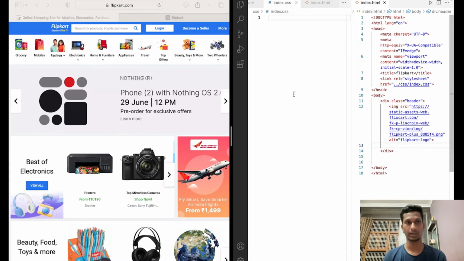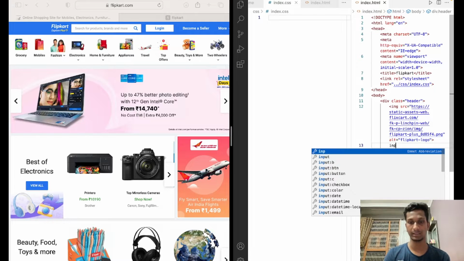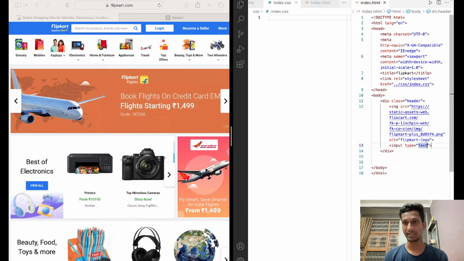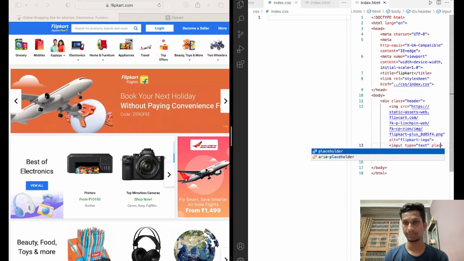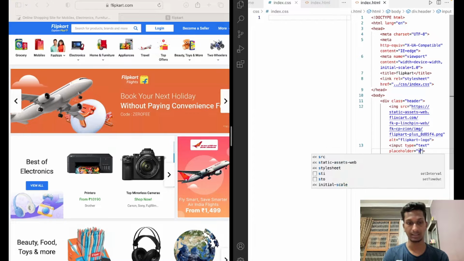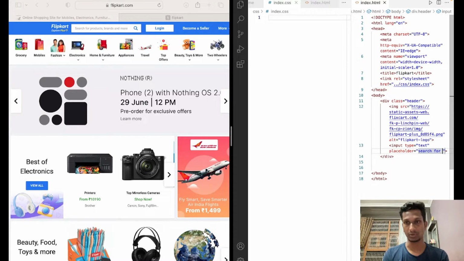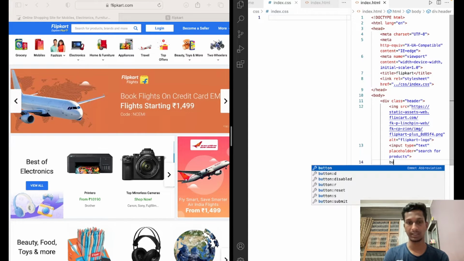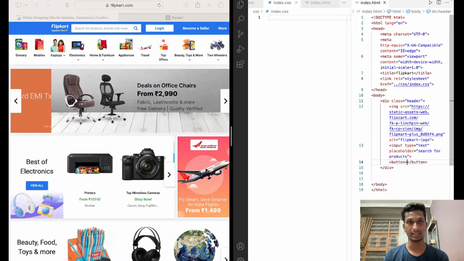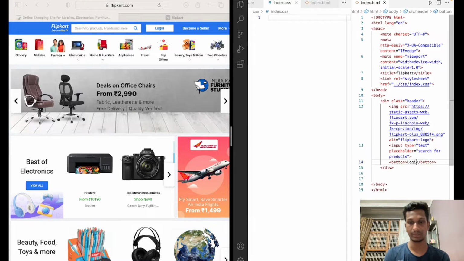After the Flipkart logo, you can observe a text bar. That means take the input tag in which the type is text. Here you can observe search for products. So take the placeholder in the input tag and write it as search for products. After that you can observe a button. So take a button tag and inside it write login.